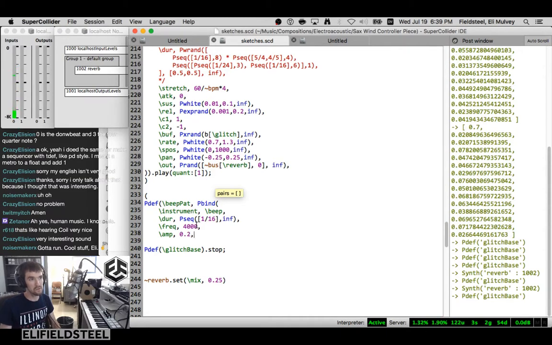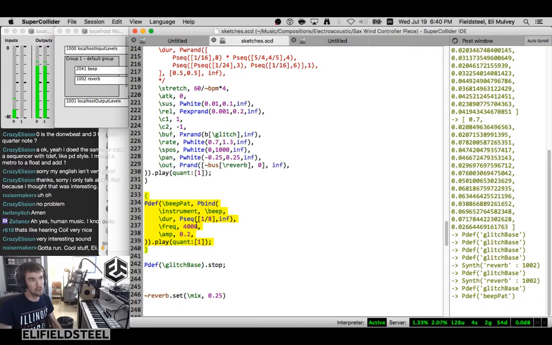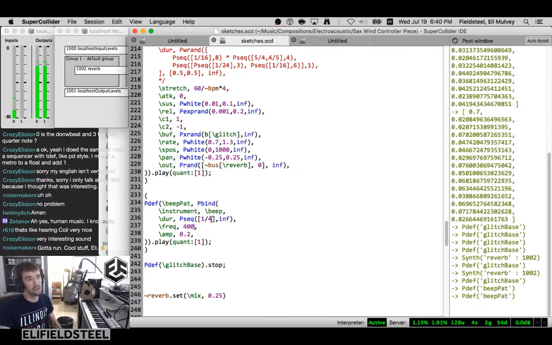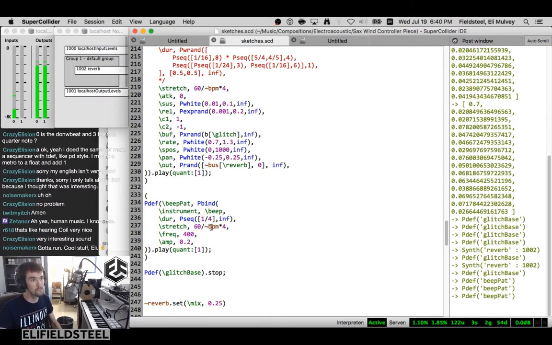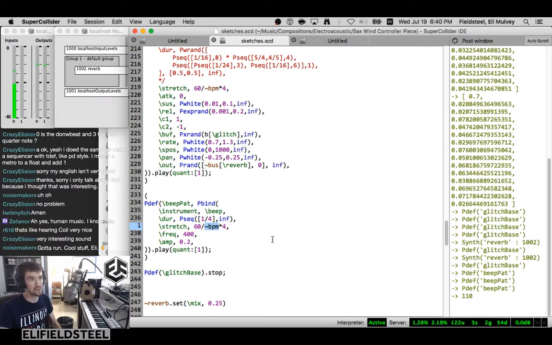Okay, so here's a cool trick. Let me just make some eighth notes quick right here. Dot play, quant, one. Oh God, that's annoying. Why did I do that? Let's do this maybe. Oh, we need a stretch, don't we? Still at 110 beats per minute. Yeah, that's quarter notes at 110, still working.